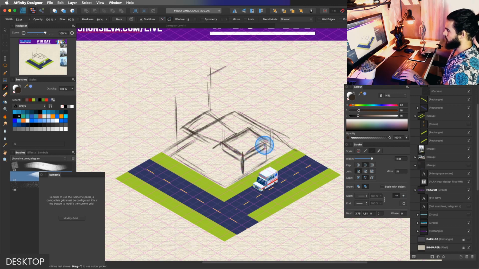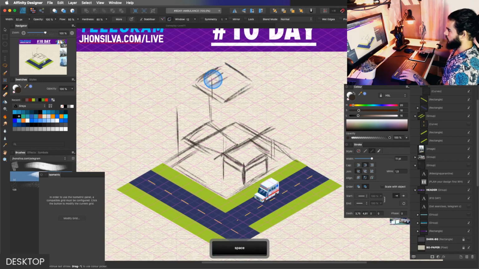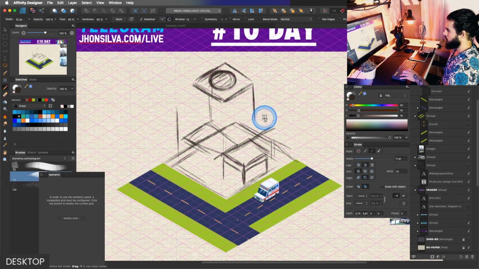This is gonna be the place that the ambulance can stop. All right, you're gonna have here over the top a kind of helicopter place. This is where the helicopter can stop. And that's our idea how it's becoming.